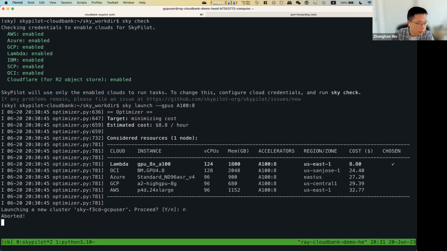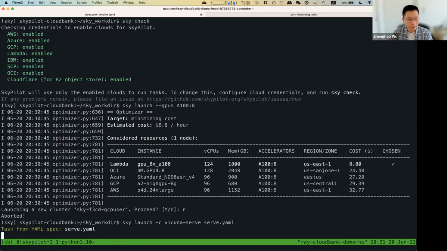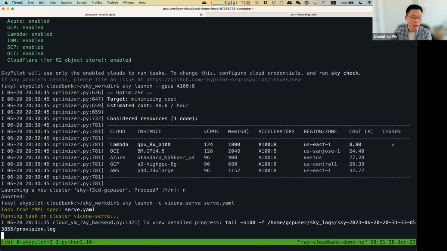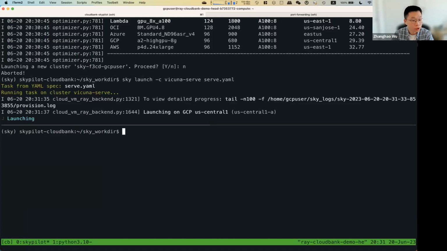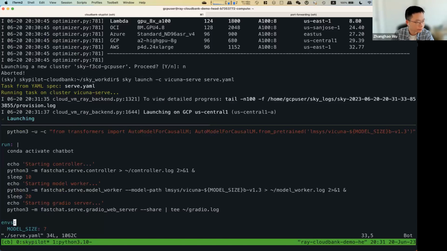We will not launch this cluster at the moment, but we'll try sky launch vicuna-serve.yaml. This will launch our Vicuna chatbot, which is the LLM chatbot we mentioned before, on an A100 GPU. To have a better sense of what's in the serve.yaml, let's take a look at the YAML file.